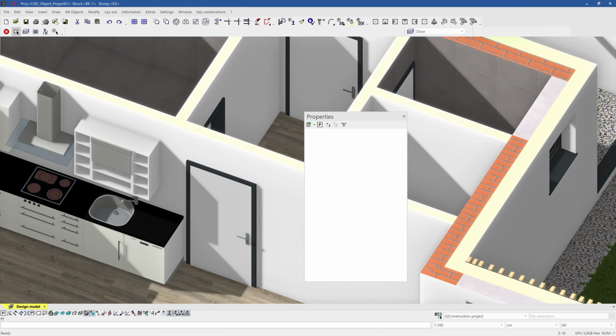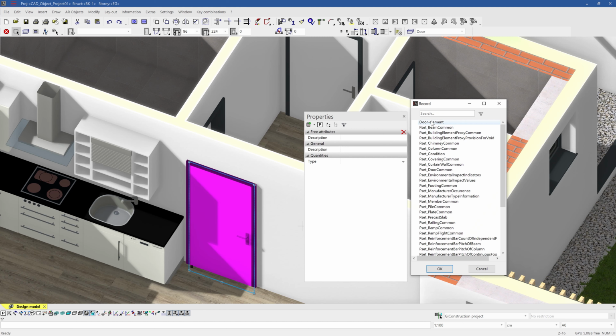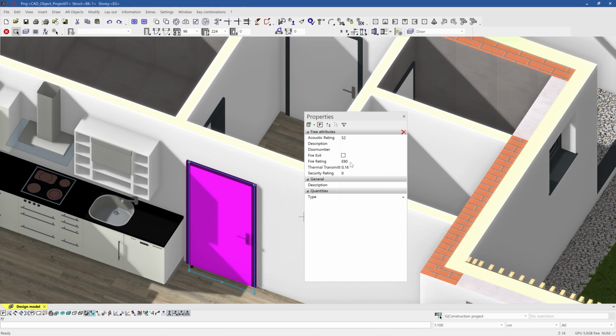We now also want to add information to the door. I just select the object again and the record is added with one click. I've already created a record for the door elements before and now assign it. And since it is an interior door, we want to change the fire rating class to E60, but we leave the other attributes as they are.